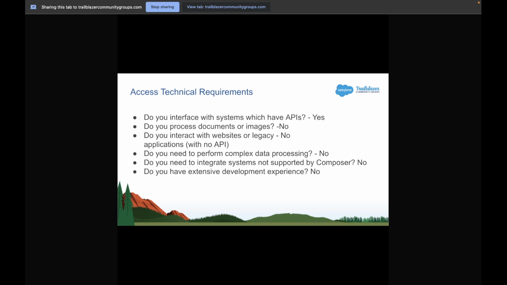Now, do you process documents or images? Currently, I'm not processing any documents or images. Third question, do you interact with websites or legacy systems? Currently, none of the applications like Google Sheet, Salesforce, and Slack are legacy. They have APIs exposed. So the answer to the third question is also no.